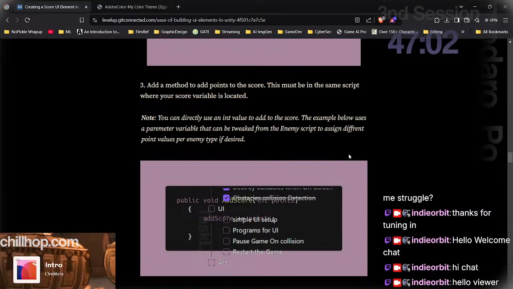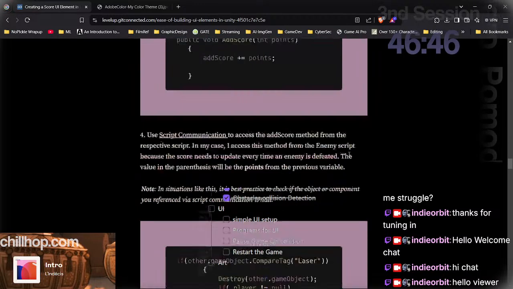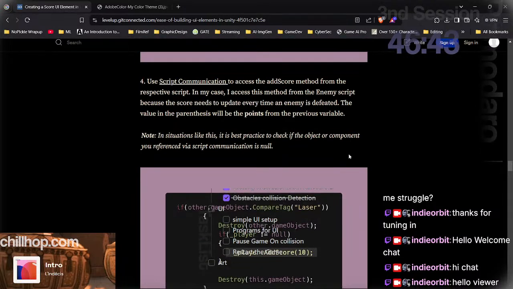This must be in the same script where your variable is located. You can directly use them. Use an int to add a score. The example below uses the parameter variable so that it can be tricked from the enemy script to assign different points. Yeah, that's really cool.